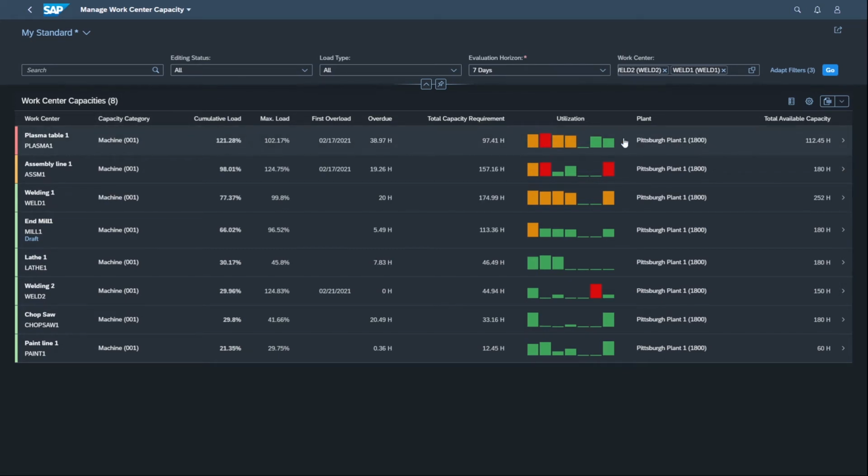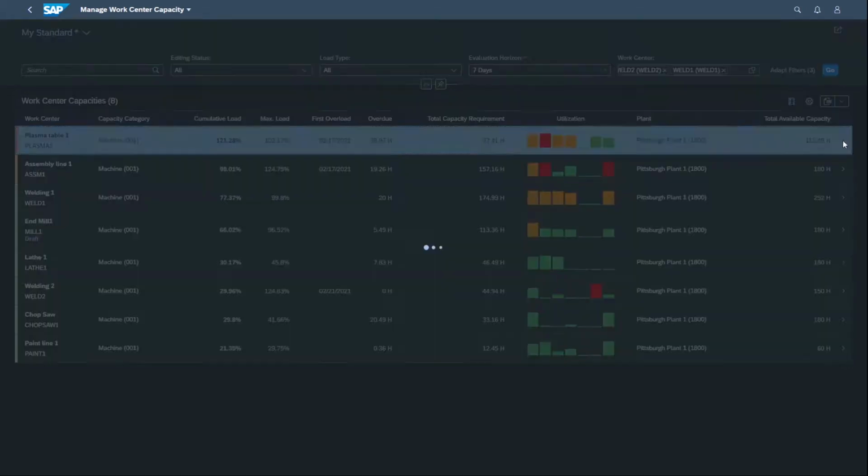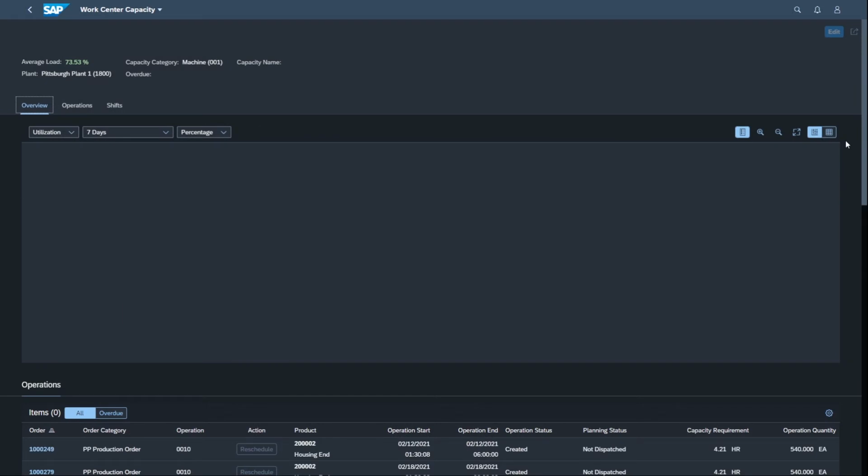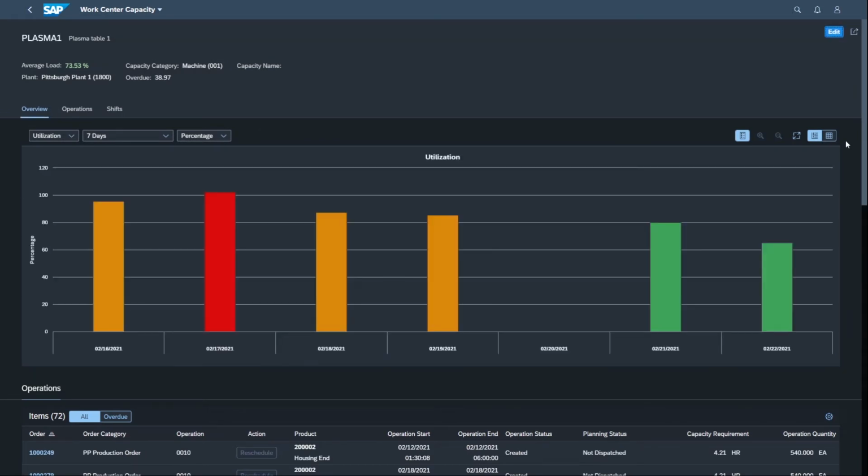So let's go ahead and drill into one of these. Let's take a look at this one. Okay, the app appears. That same chart we saw on the front screen is now presented to us in a larger format. It's shown as percentage.